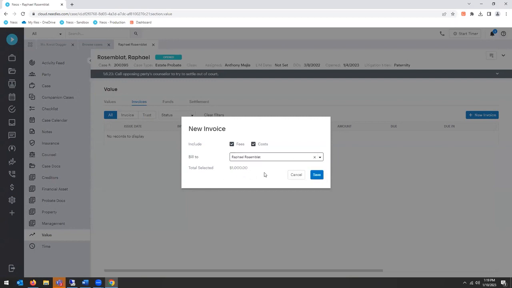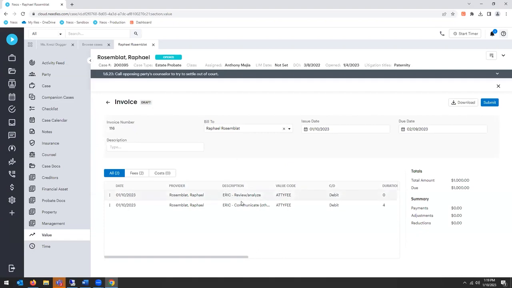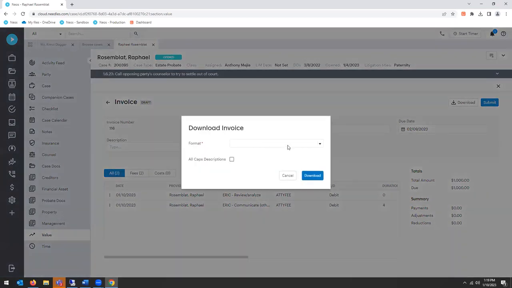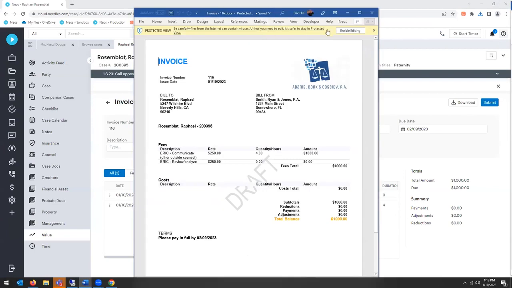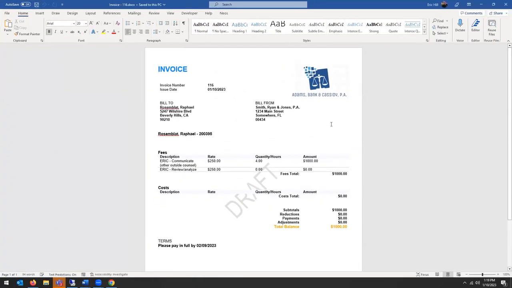Who are we billing it to? Then I can hit save, and it's going to create that invoice for me, showing me all of those items that are in that invoice. If I want to download and look at it, notice the one that I marked billable compared to the one that I didn't.